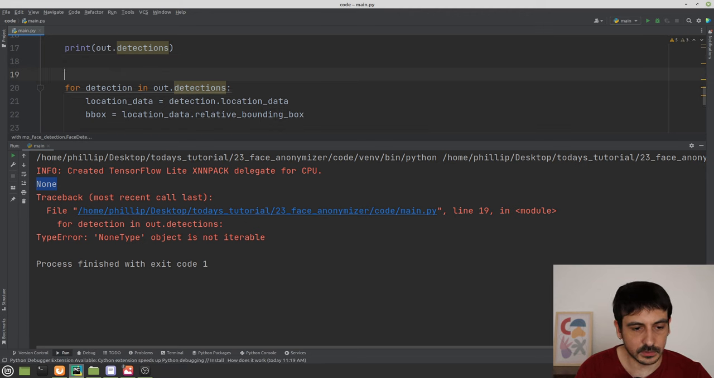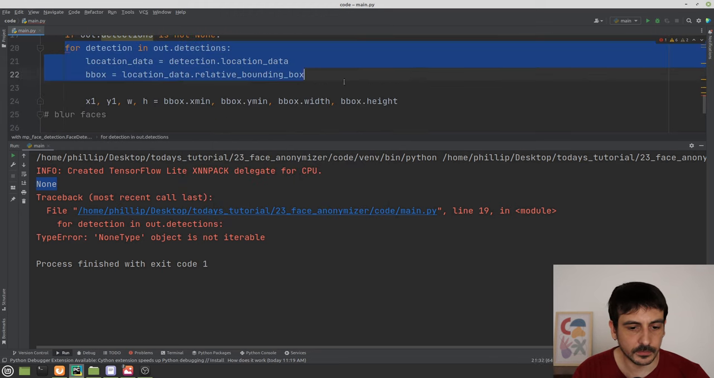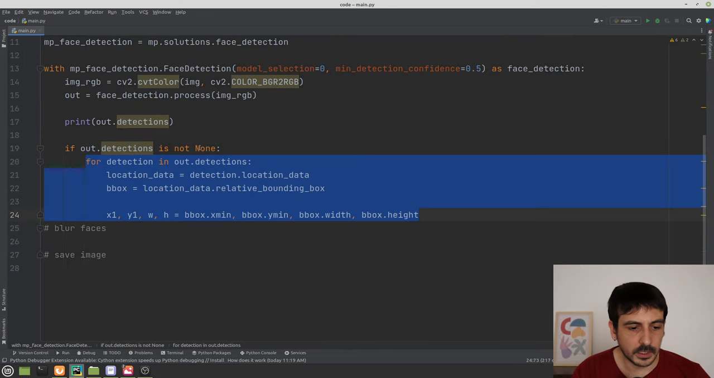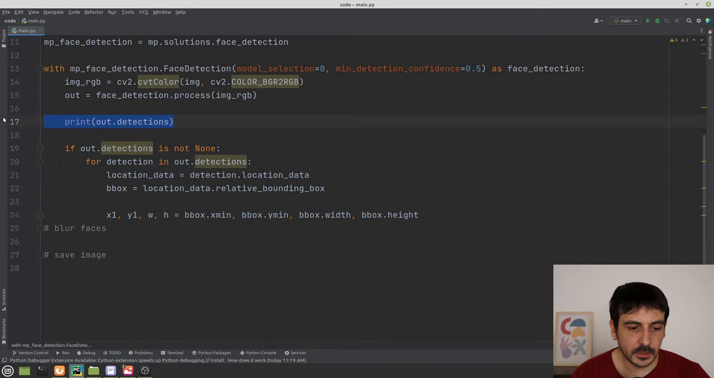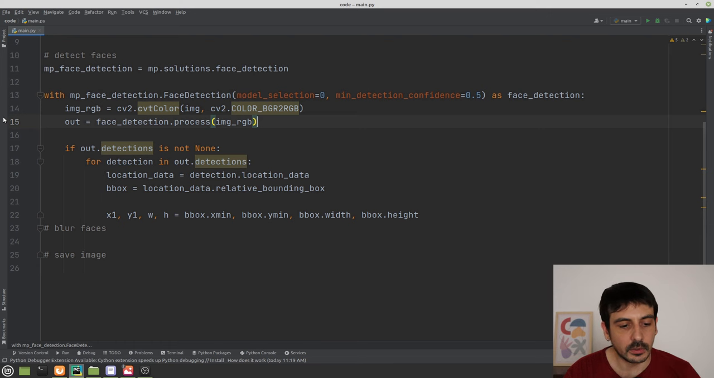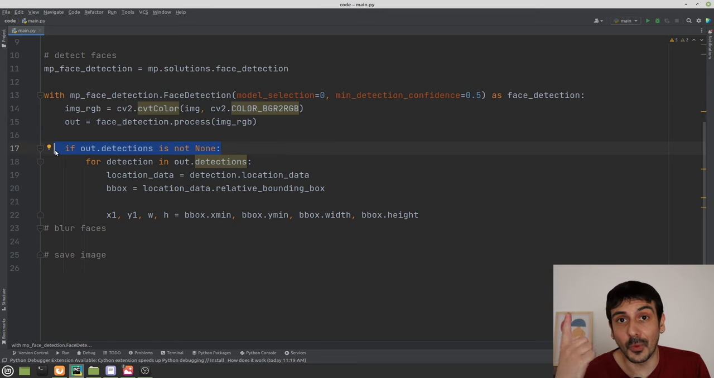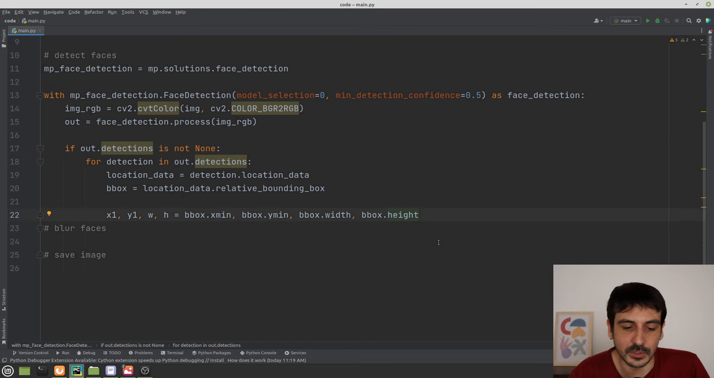So I'm going to say something like if out detections, this will be enough, but let's make it clearer and say if out detection is not none. So let's do this, right? And now everything is going to be okay. If we have found at least one face, if we have found at least one detection, then iterate over all the detections you have found in order to do everything we are going to do. We are going to anonymize absolutely all the faces we have found in this image, but in order to do that, we need to make sure we have found at least one face. Otherwise, we will have a huge error, like the one we just had.